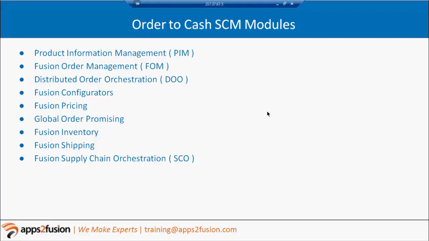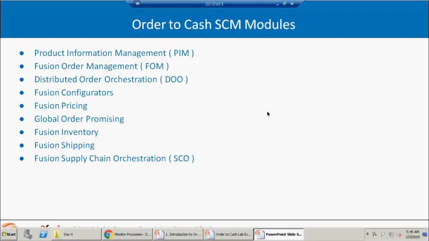We have something called supply chain orchestration, and this module gives an overview of what the supply is. It links the supply to a demand which comes in the form of a sales order or a transfer order. Supply chain orchestration is the place where we get to know what we can get the supply from where. So these are the different modules as part of your order to cash in Cloud.